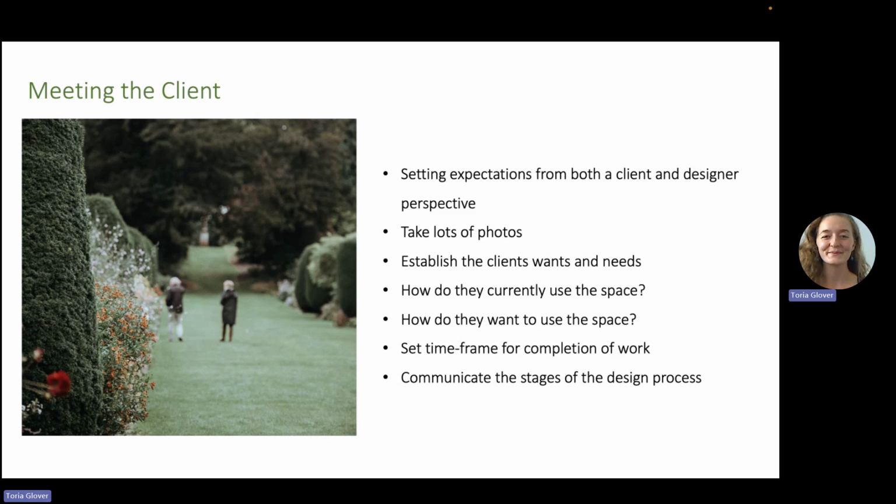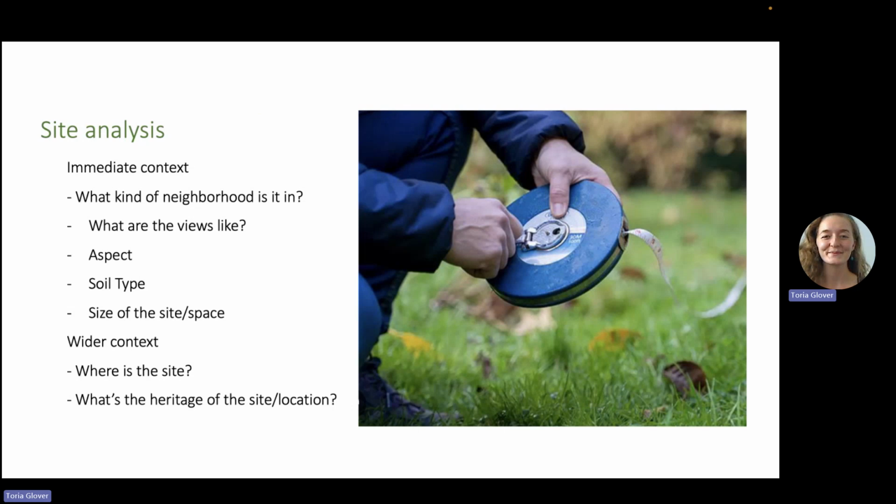So what happens between now and them getting their super lovely garden, which is all finished and ready to use? We'll cover that in the next couple of lectures. We're also going to do a brief site analysis. At the end of the day, we're garden designers. We are not professional surveyors.